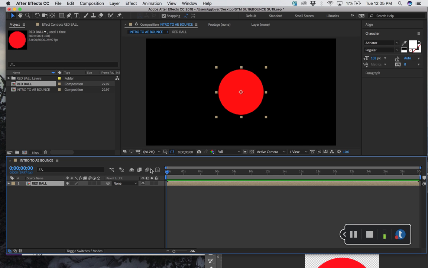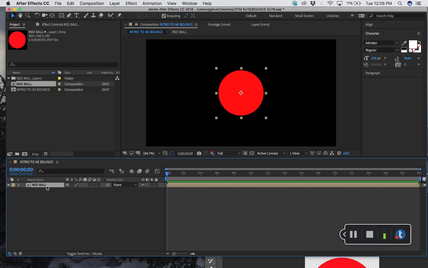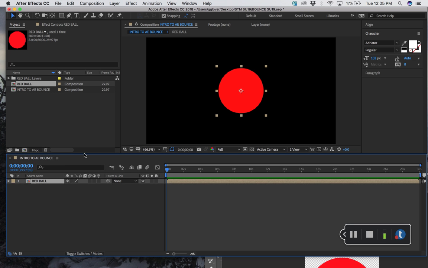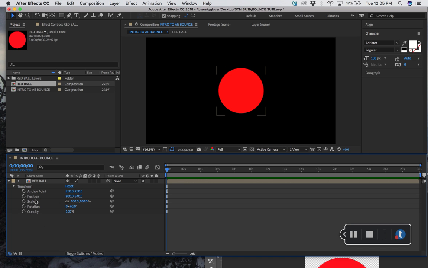Now, before I pause this and put a cap on this recording, I'm going to get to basically the most important operable thing in After Effects, which is how you animate using keyframing. So this red ball right here, if I click on this triangle, it opens up what's inside here, and you'll see there's this transform menu. When you click on transform, you have these 5 things: anchor point, position, scale, rotation, and opacity. All these things have numbers that you can set keyframes for and change to animate.